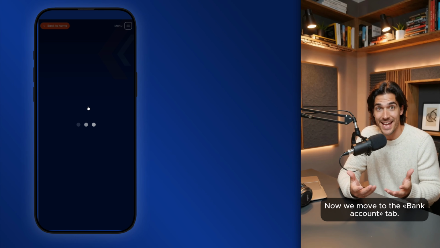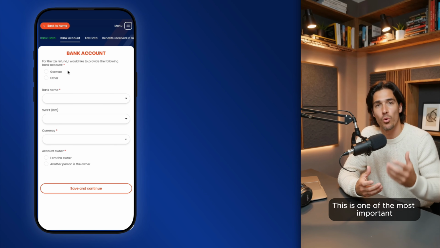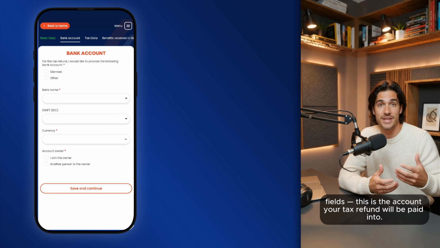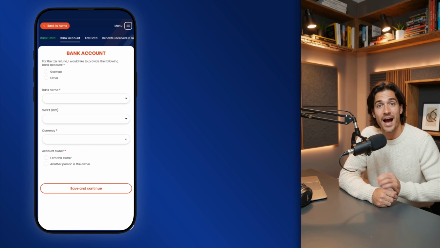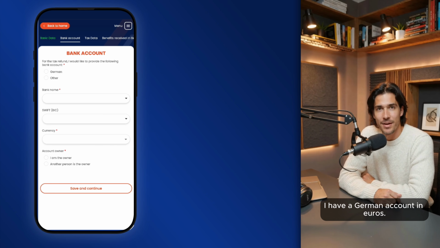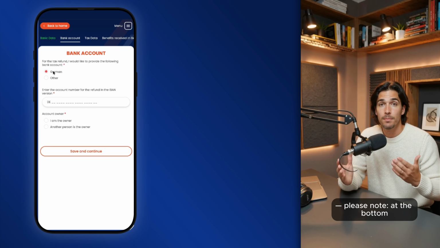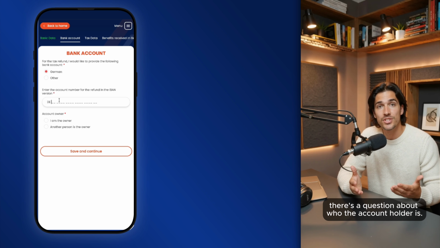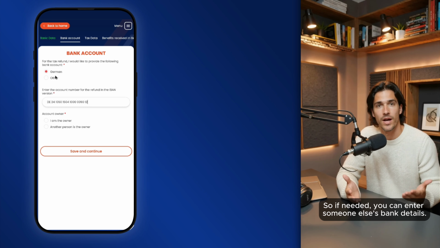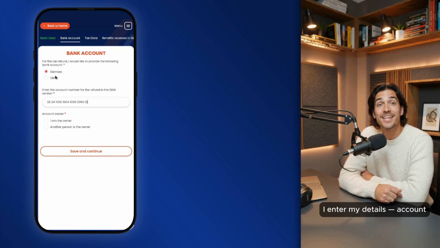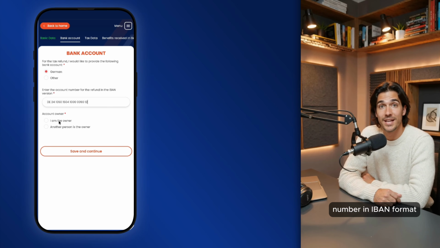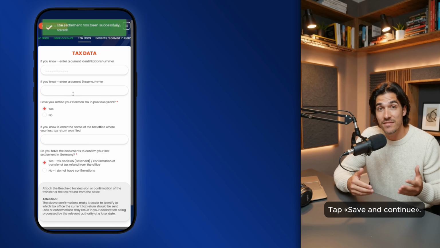Now we move to the Bank Account tab. This is one of the most important fields. This is the account your tax refund will be paid into. I have a German account in euros. I'd recommend choosing an account in the currency of the country you're claiming from to avoid unnecessary conversions and bank fees. If you can't use your own account, please note, at the bottom, there's a question about who the account holder is. So if needed, you can enter someone else's bank details. I enter my details. Account number in IBAN format, tap Save and Continue.